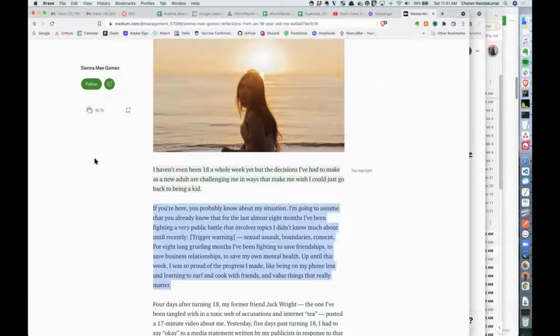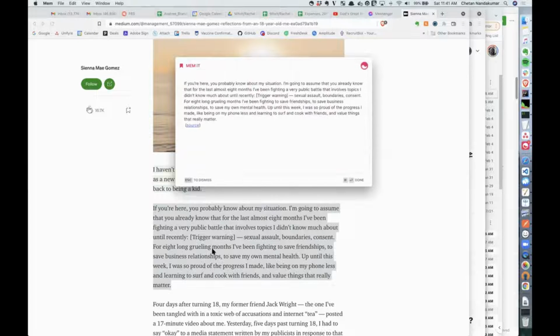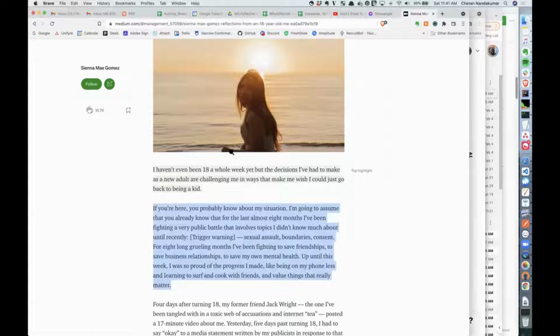Now highlight the text. Okay. Now press Command Shift Spacebar. Okay. And voila, save selection to new mem. So basically, you can now save that text. It gives you the source and everything. And you can tag it however you want, title however you want. And if you press Command Enter, and now if you go to your mem inbox.